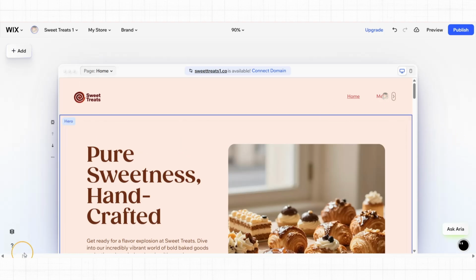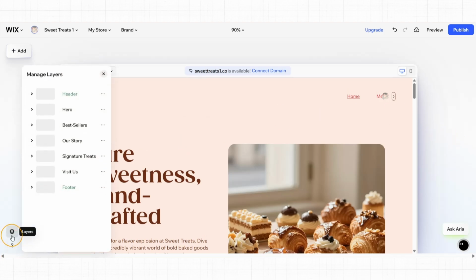Click the Layers button on the lower left. Simply look for the section you want to move, say for example this one, and hover over here so that you can simply drag and drop it according to your preferred order. You can do the same for all the other sections in order to arrange them according to your preferences.